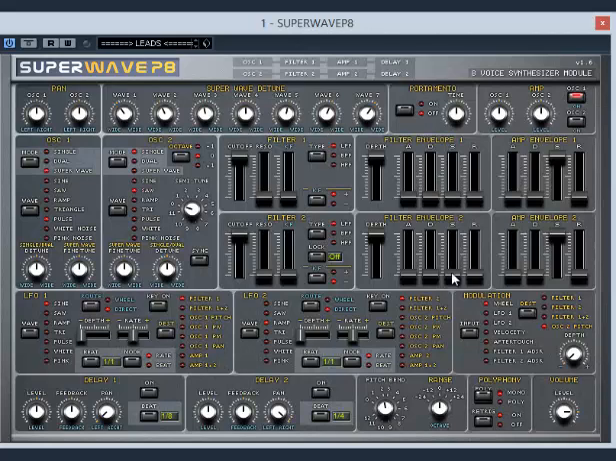Then the sound moves to the envelope. On the envelope, you have the ADSR, which is the attack, decay, sustain, and release. That is for Super Wave P8.